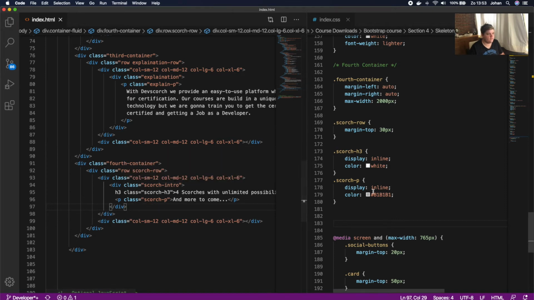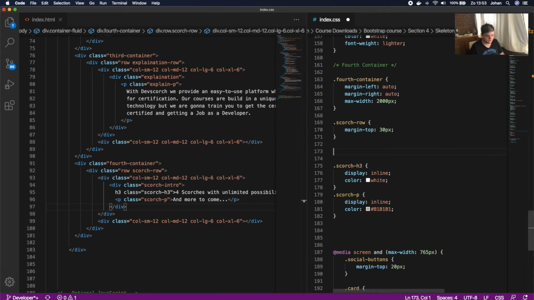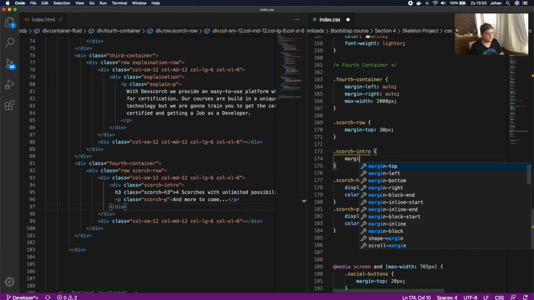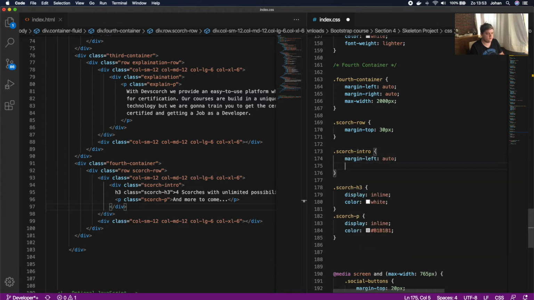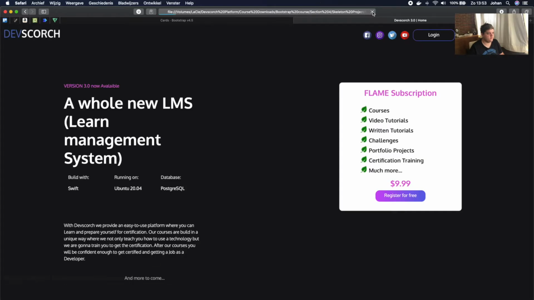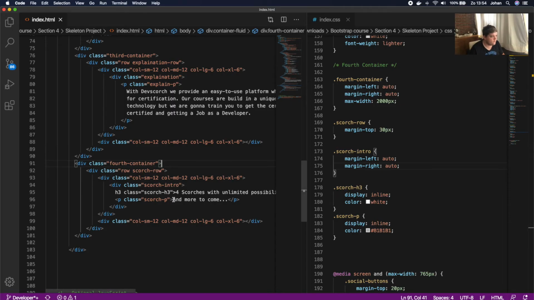Save it. And on the Scorch row, we're going to call dot Scorch intro, and give this a margin-left of auto and a margin-right of auto, and let's see what happens. Oh, there's something going wrong there. Wait a second, I already see it.